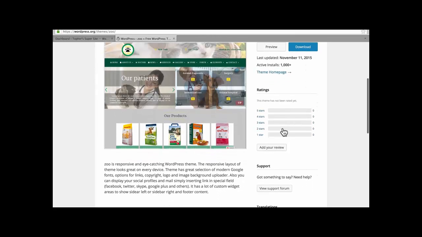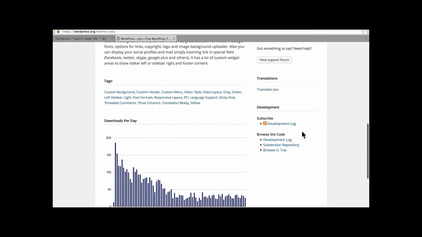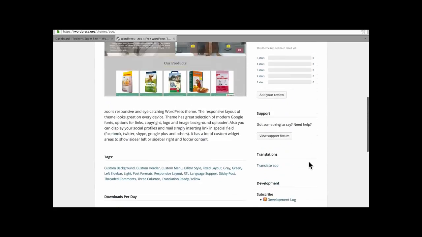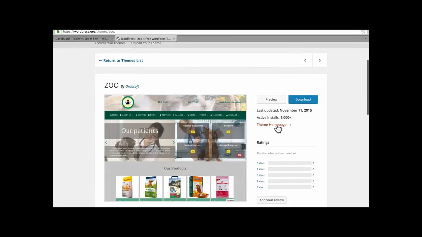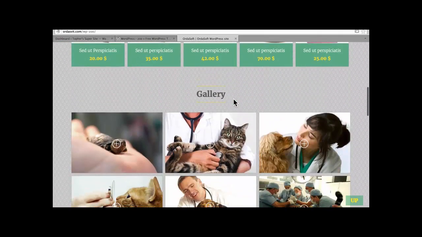You can look at theme ratings. This one hasn't been rated yet. You can look to see what languages it's been translated to. Under tags, you can look and see what it supports. And then you can see downloads per day. There's also a link to the theme homepage. The author maintains their own page for it. Often this page can be a better demonstration of the layout than the preview.